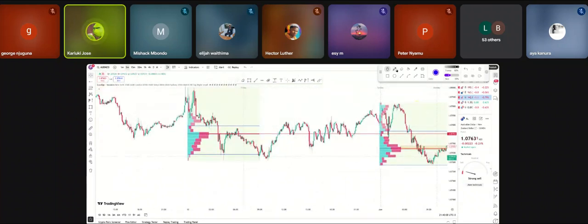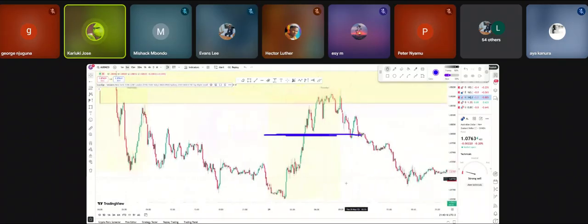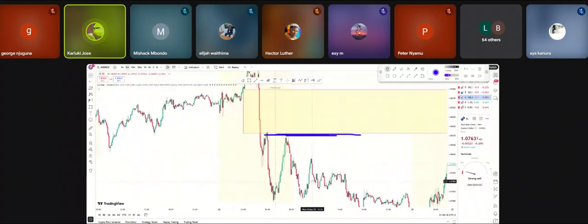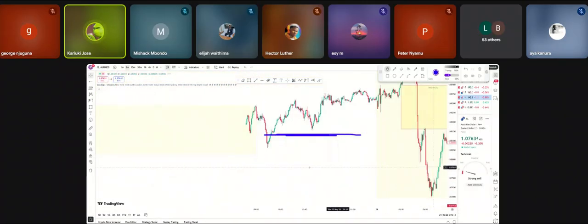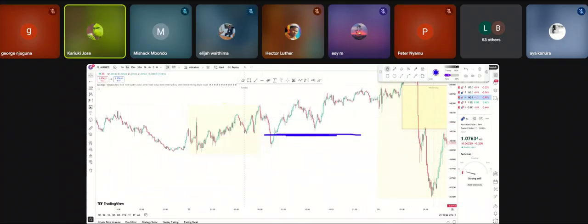You can see price also cut through the point of control a lot. Price was cutting through the point of control a lot. But I can't advise you to trade AUD and NZD. This pair is profitable, but then you get squeezed by very high spreads there. So it's not advisable to trade these pairs.